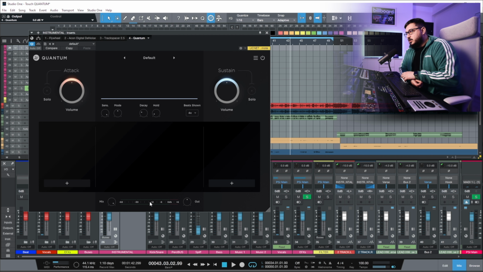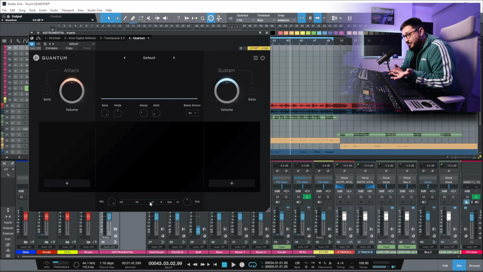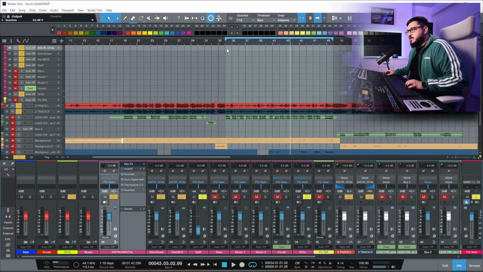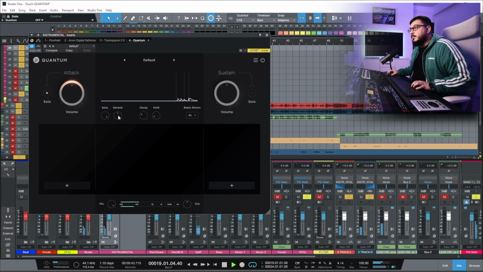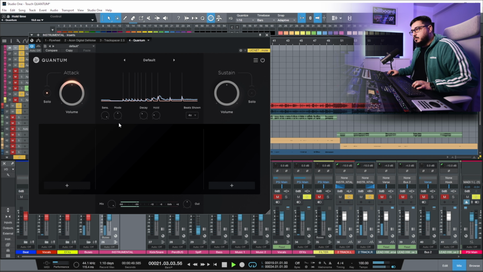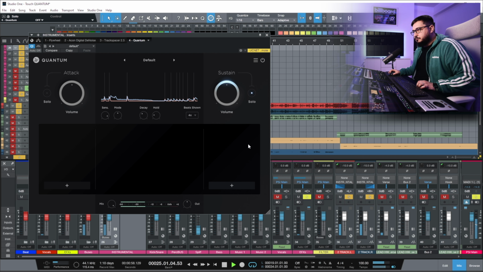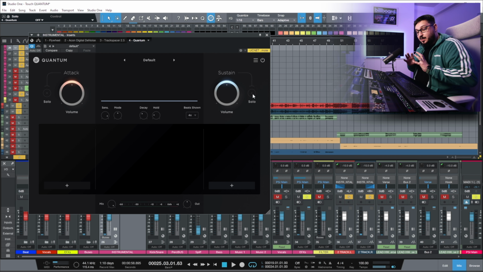One way that I've been using Quantum is on instrumentals. I usually mix a lot of tracks where I don't have the track out and I have to deal with MP3 or WAV beats. I have Quantum inserted on the instrumental. The first thing that I do when using Quantum is set the sensitivity, the mode. Now that we have those two parts separated, the attack and the sustain, we can process them.